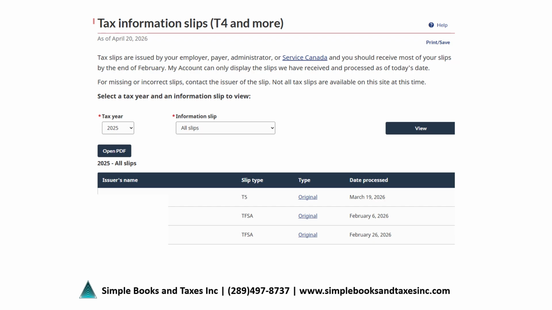From the Tax Information Slips, we can choose the tax year that we are preparing and see information about all slips. We can also open a PDF in order to print or save it. Now you will have a list of all of the slips that, for example, can include T4, T4A, T5, TFSA, T2202 tuition and enrollment certificate. So when you have the list of all of the slips, you can now review them and match them to the copies that you had received either by mail or emails, and complete them if there were any missing slips.